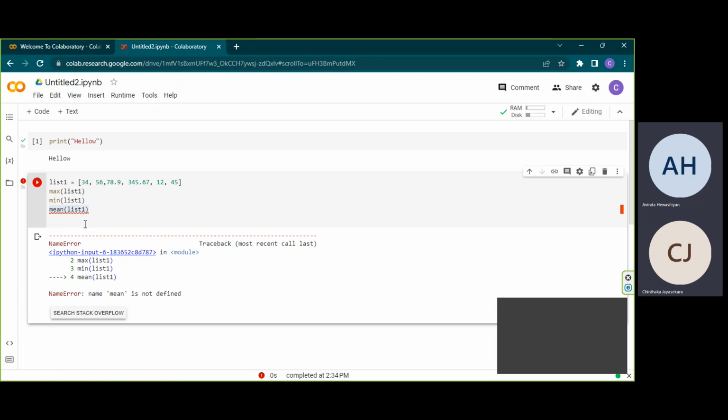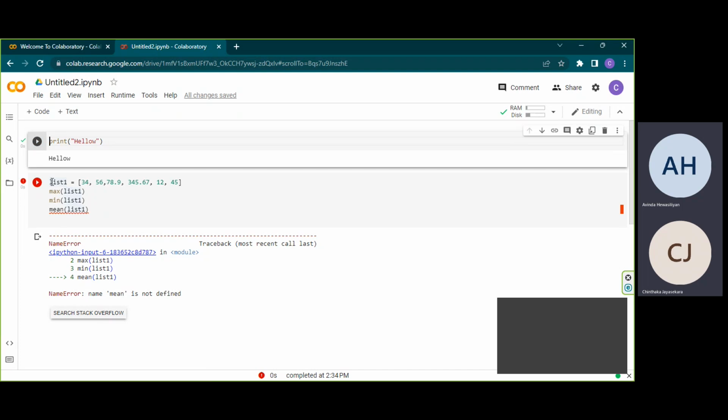Now the reason is that max and min are available functions in Python, but mean is not a built-in function in Python. So if I use it like this, it will generate an error. Now, how to correct this error?